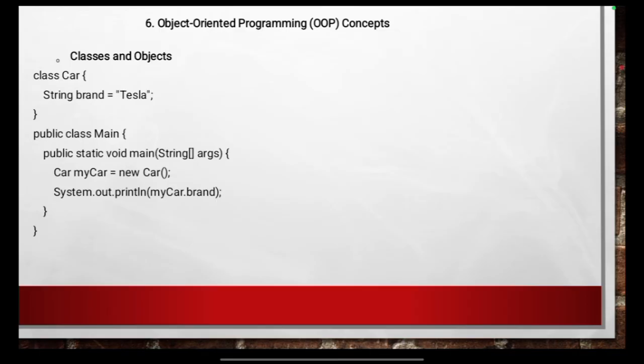When the Car class is used, every object created from this class will have a brand property with the same value unless explicitly modified. The Main class contains the main method, which is the entry point of any Java program. Inside the main method, we instantiate a new object of the Car using the new Car expression. This creates an instance of the Car class and we assign it to the variable myCar. The variable myCar now holds a reference to the specific object in memory.